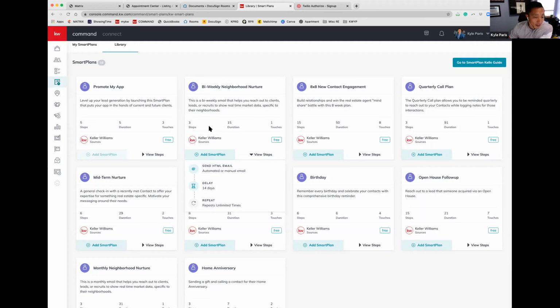But this one here doesn't have very many steps. It's got an automated email, then it waits about 2 weeks, and then it's going to send them an automated email again with their neighborhood nurture for whatever neighborhood you have them set up on.